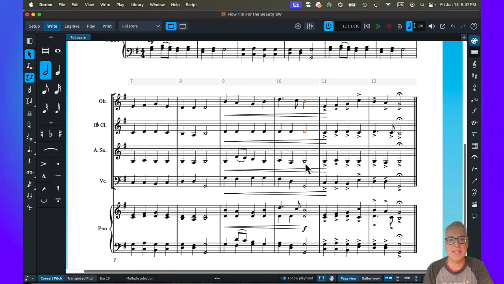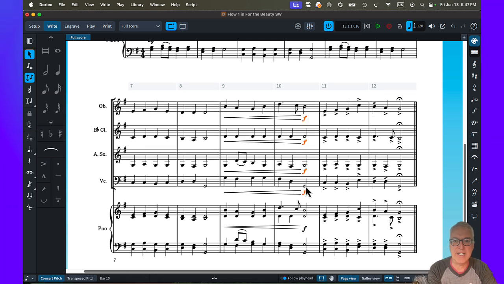Command click all of these and shift D and put in the forte dynamic there. Great. Could have done it individually as well. We already had the fermata at the end, and notice it put the fermata in automatically. That's wonderful. Oh, we need a ritardando here.